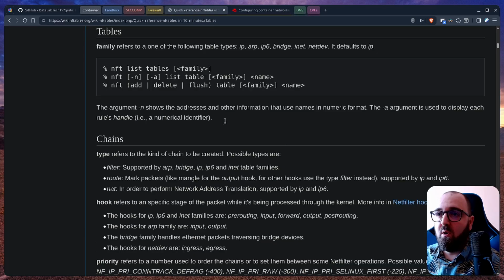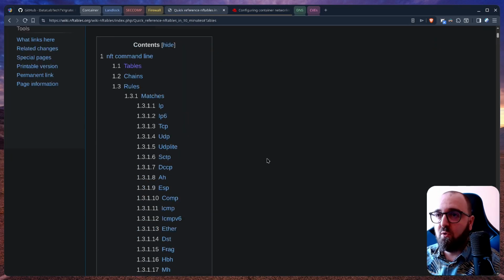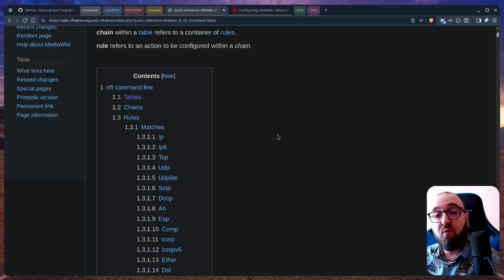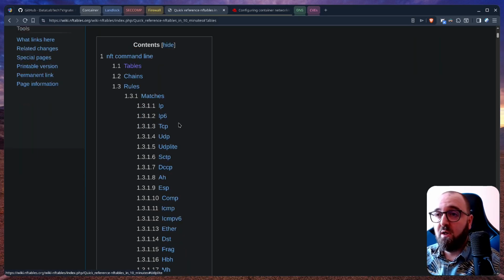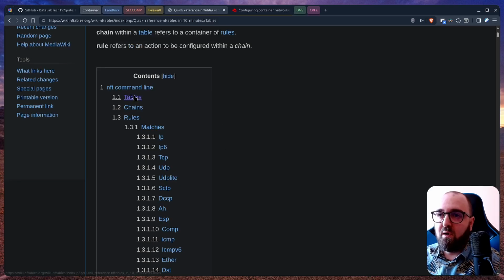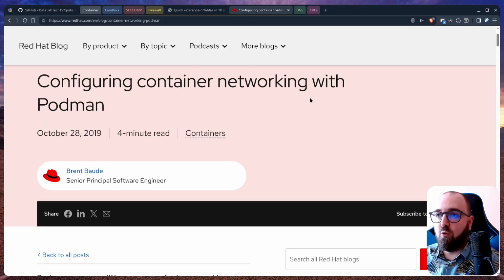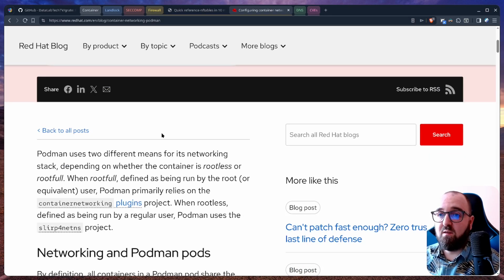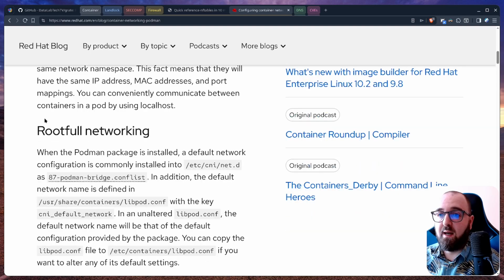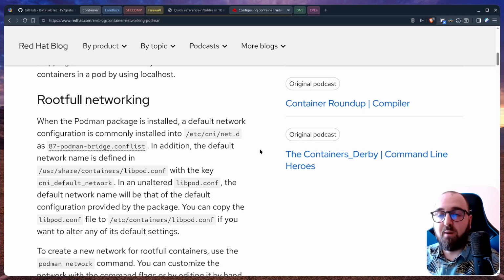Then for the firewall, I implemented a bunch of rules. You can check the wiki for nftables to learn all about the rules. I think this is the most comprehensive, other than the man pages. You'll learn about tables, chains, and rules. Okay, and also I was talking about that you need root to be able to filter this, and this blog post should also add some more information about how Podman networking works.